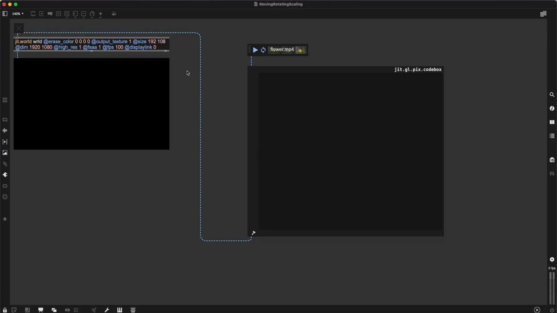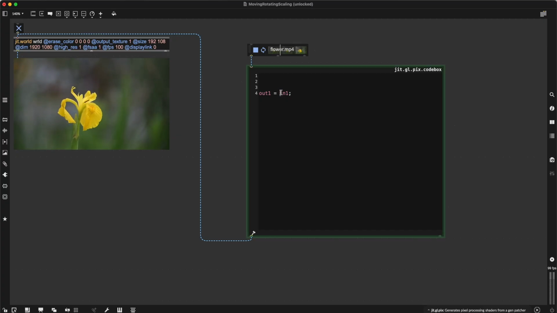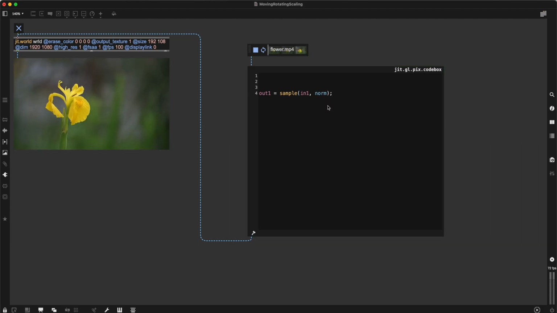So if we just want to display the input we're getting here, we can say out1 equals input1, which just gives us the input texture we have here. But what is actually implied here is that we're sampling the input texture. So the implied thing is sampling input1 by the normalized coordinates we get in here.